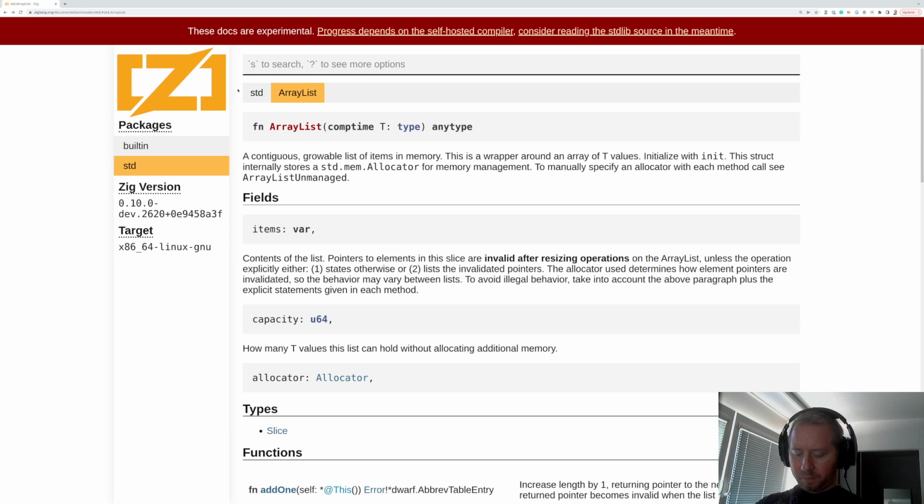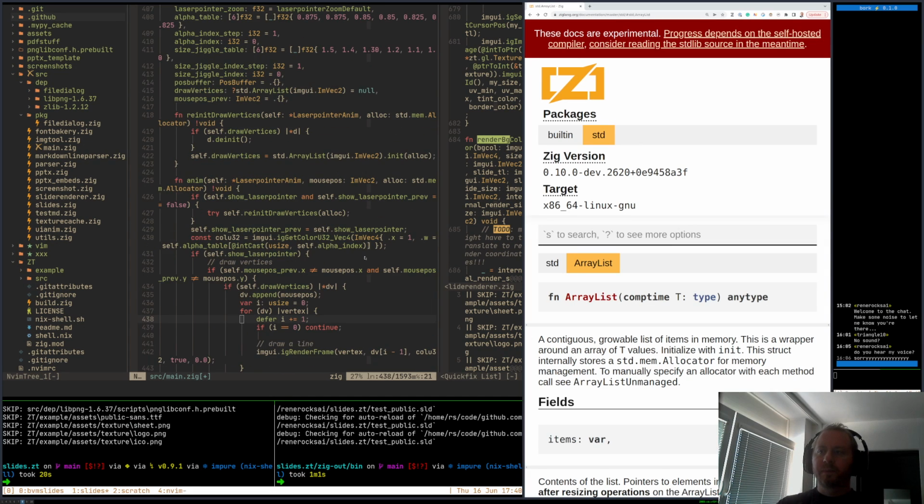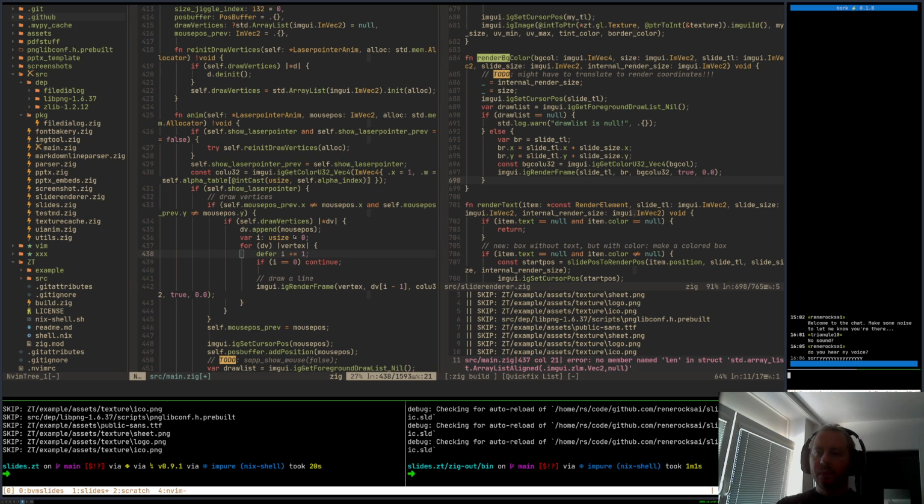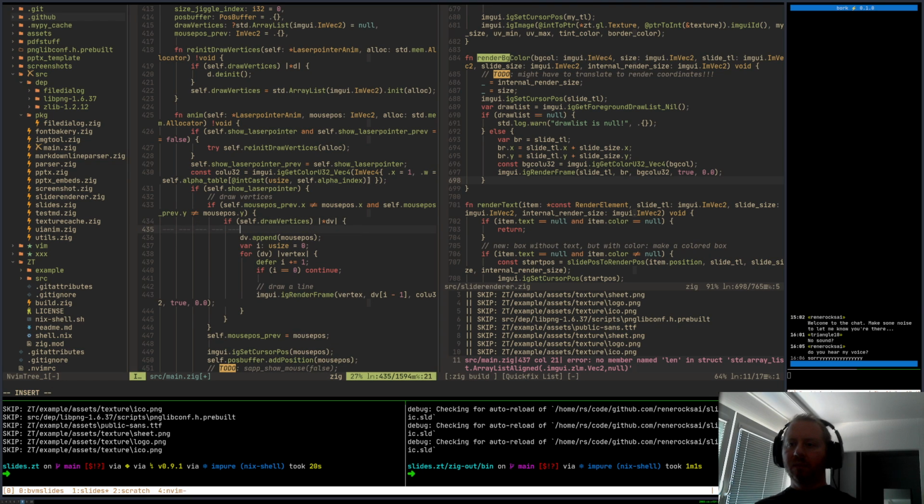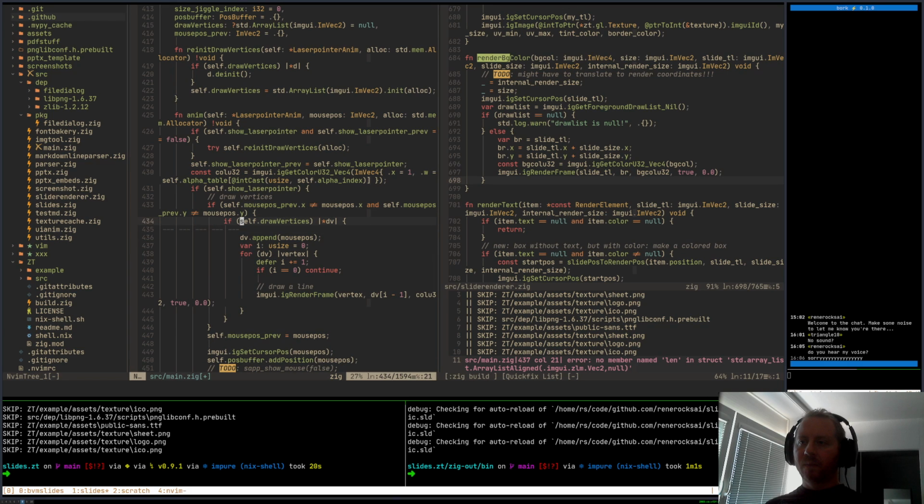Can we say, can we convert it to a slice? If not, we will just use a list. So we do use a pointer here. Hang on, what? If it's not null, then we have a pointer.